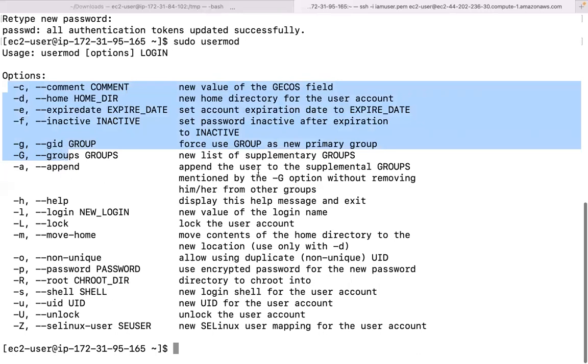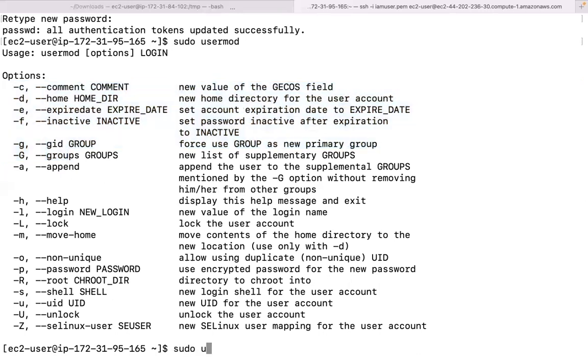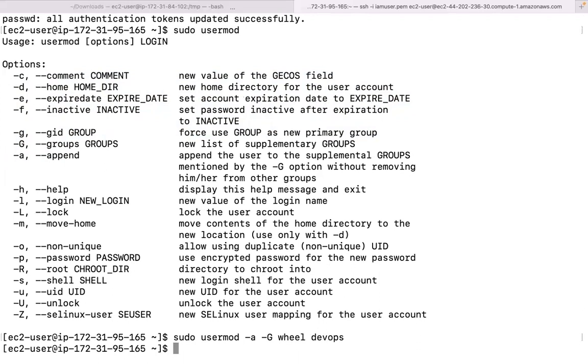Now I'm trying to append this newly created user to the wheel group. So what I have to do: sudo usermod, I'm modifying user permissions, -a append, -g, what group? Wheel group. There is a group called wheel group. You would have to add that user to make that user a root user. Wheel group and username. What is the username? DevOps user.